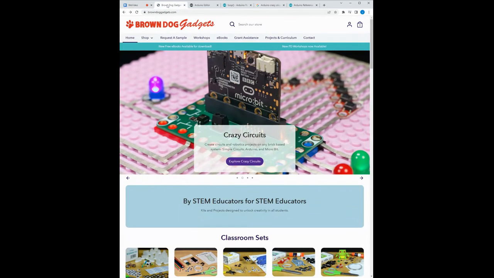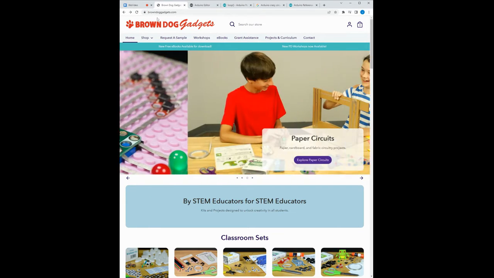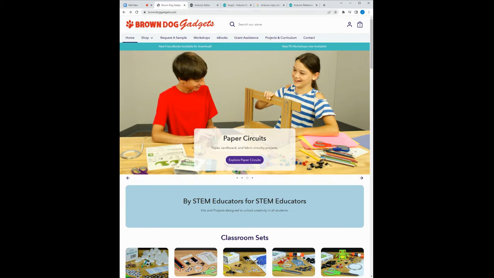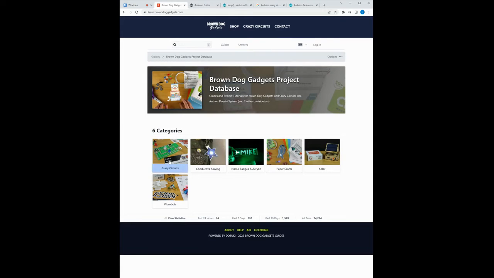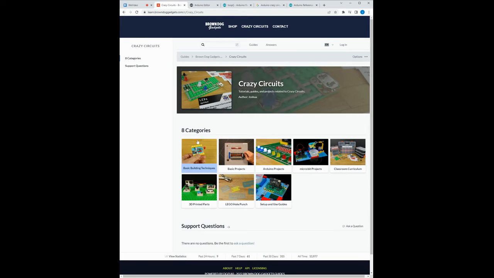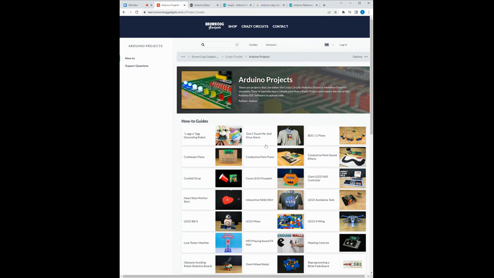Let's say Arduino is really hard for you and you have no idea what you're doing, or you just don't understand it. So what you want to do is go to brown.gadgets.com. Click on projects. There should be six categories, but the one we want is Crazy Circuits. And here there are another eight categories, but the one we're going to click on is Arduino projects.